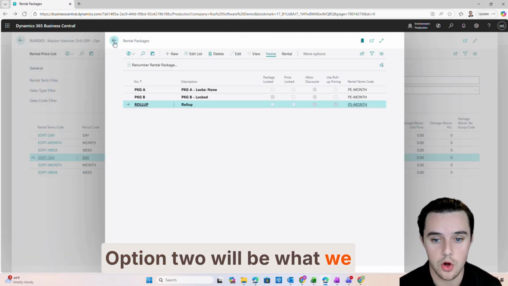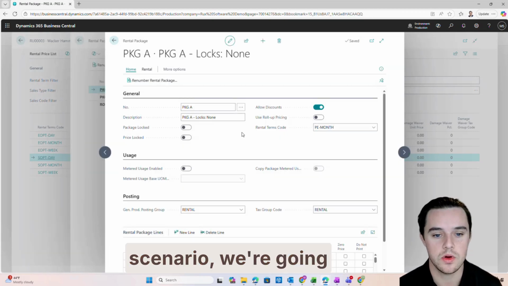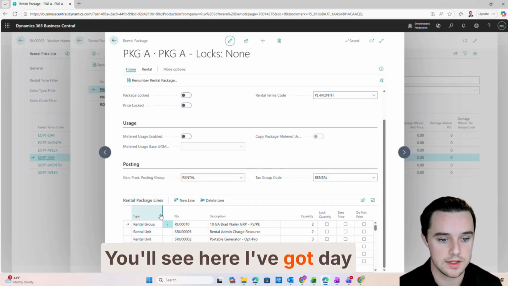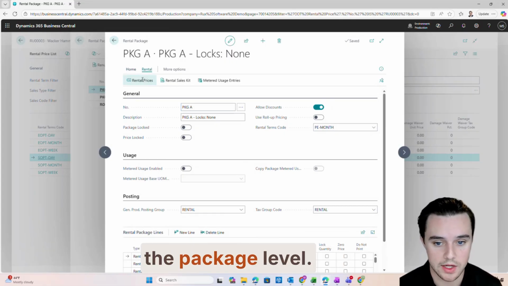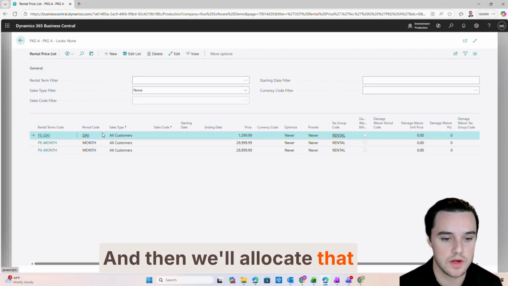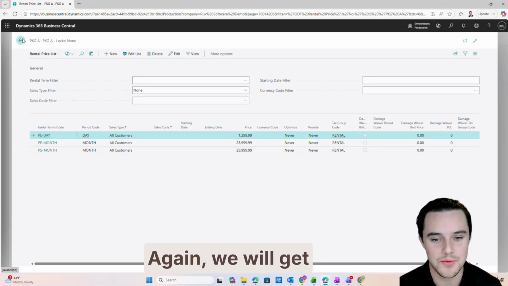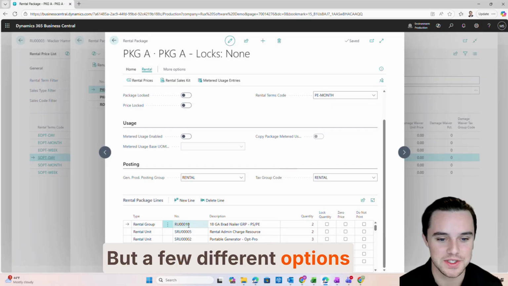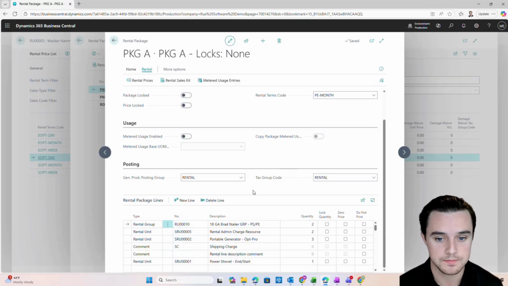Option 2 will be what we call price allocation. So in the price allocation scenario, we're going to actually do the pricing at the package level. You'll see here I've got day and month terms set up. So this is what we're charging at the package level, and then we'll allocate that revenue amongst the units in the group here. Again, we will get much more in the weeds here next Tuesday, but a few different options for how we can handle these packages and the actual units within the packages.